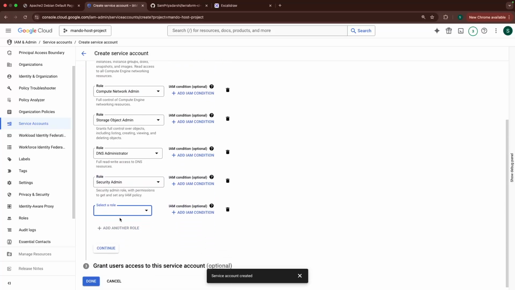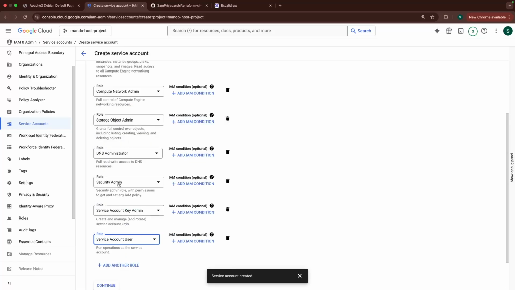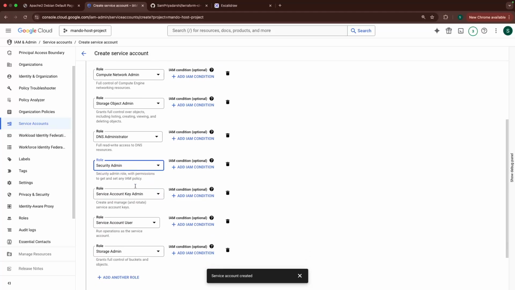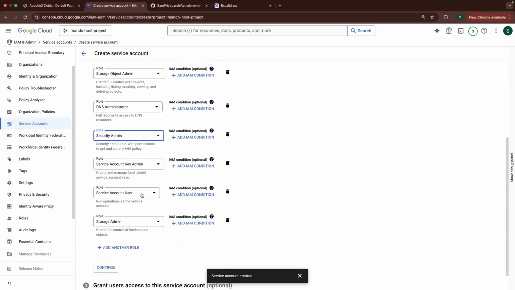And let me do this. I'll add a bunch of roles and then explain it to you later. Okay, so I've given all the permissions that are needed, right? I could have given owner and then be done with it, but I just want to show you that it's always a good idea to give specific permissions.